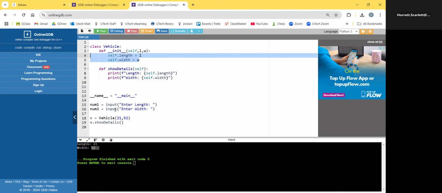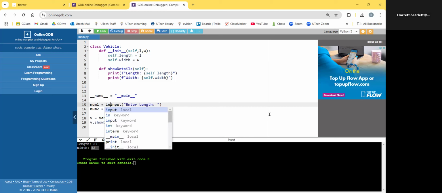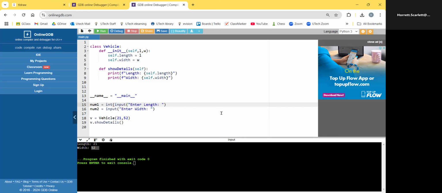So what we are going to do, and I'm being consistent with what we have been doing so far, is convert the output of the input into a numeric equivalent. And there are two ways to do this. We can use the int operation right here around the input statement. That's one way of doing it, and we would have explored that option already.